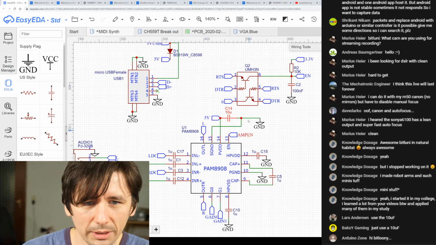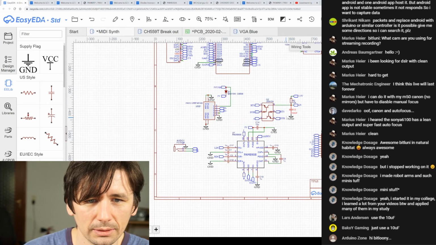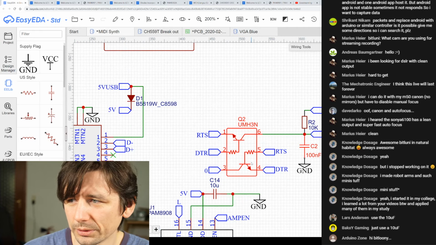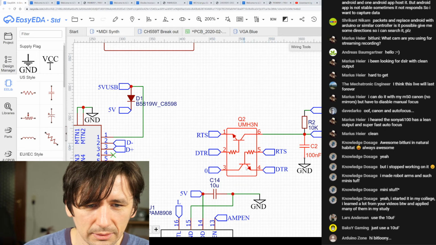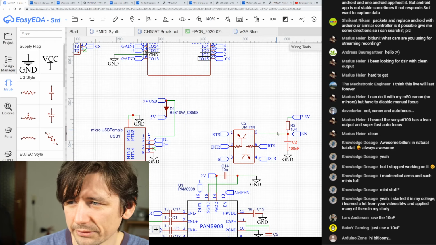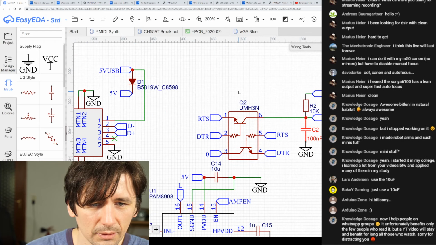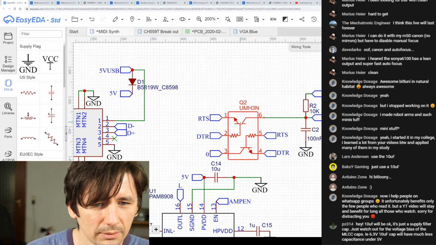Okay, so we have replaced that one. What is that? That's okay. What I will try, I will try to get rid of this here. I think we can use DTR and RTS without this extra logic gate.